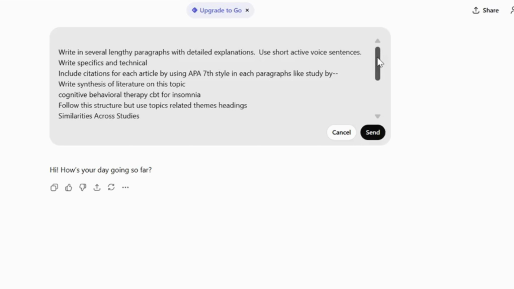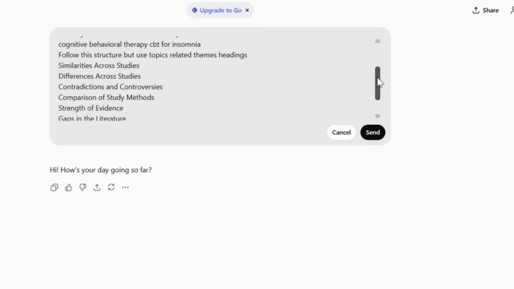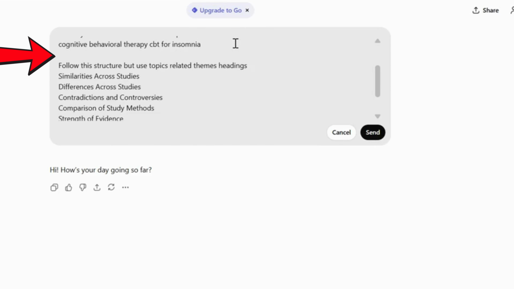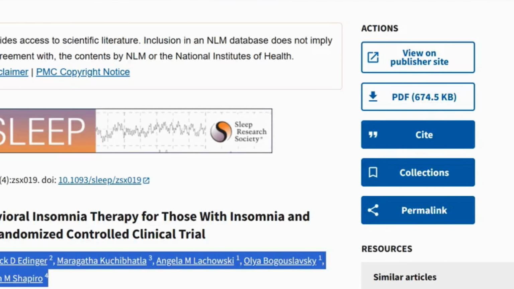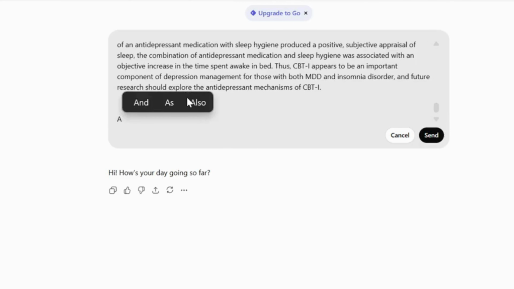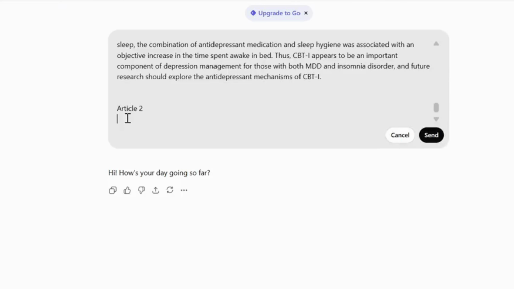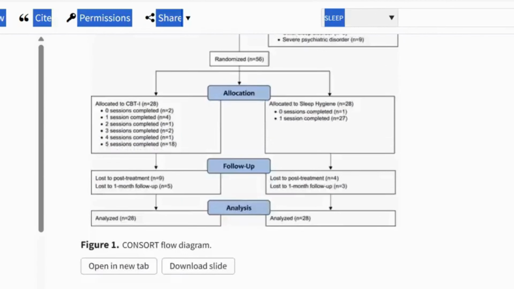Now, to write the synthesis of literature, use a prompt where you insert your topic and give clear instructions, such as asking for citations, short sentences, and then provide the structure of synthesis of literature. After that, you need to enter only the article details, including author names, publication dates, method sections, and discussion sections. For each article, repeat the same process. Mention the article number, such as Article 1 or Article 2, then write the authors' names, publication year, and copy the method section and discussion section of that article.